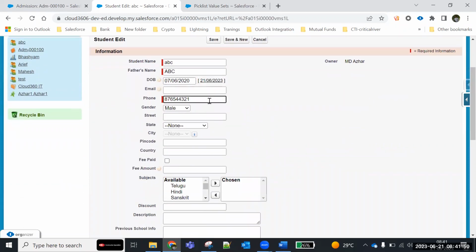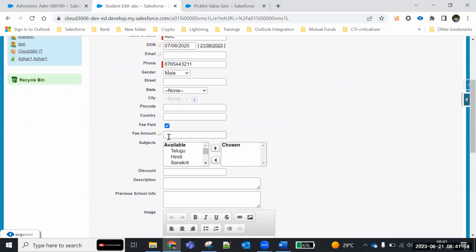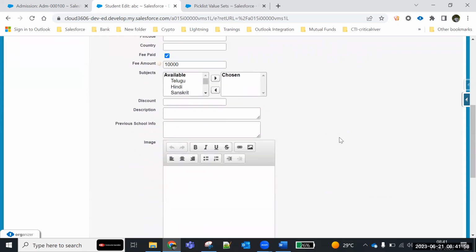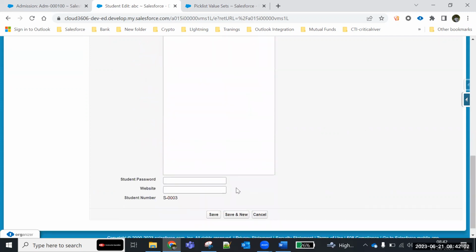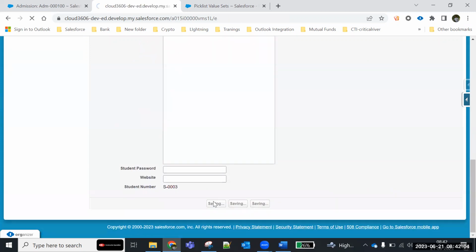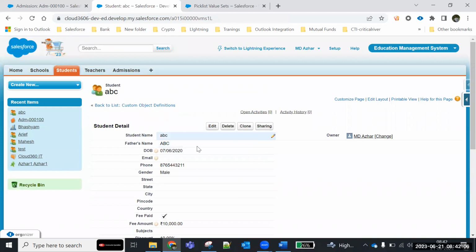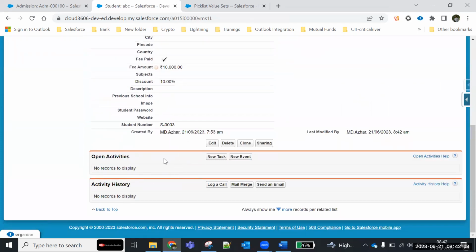Okay. Phone number, I changed something. What else did I give? Fee paid, I'm making true, and fee amount, I'm making 10,000. Okay, discount I'm putting 10%. And then save. Then what happens? History tracking will update. Now see, that option is not here, right?